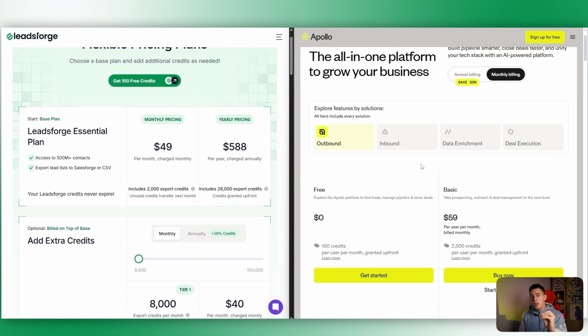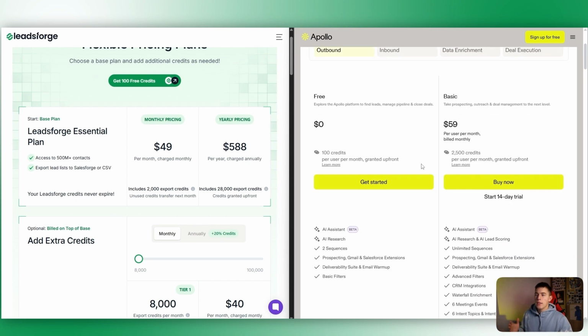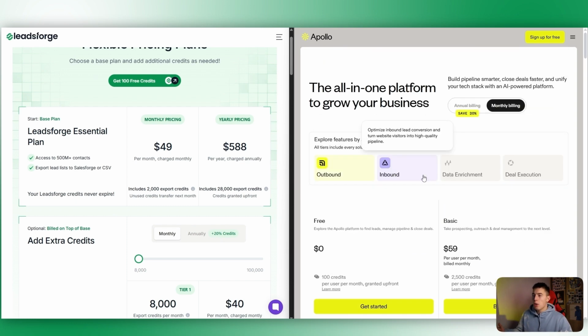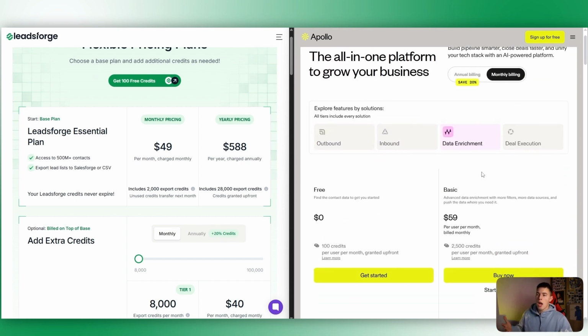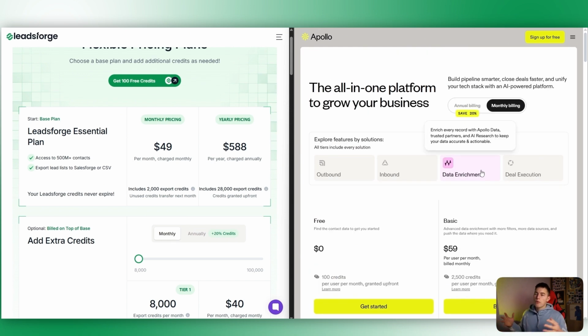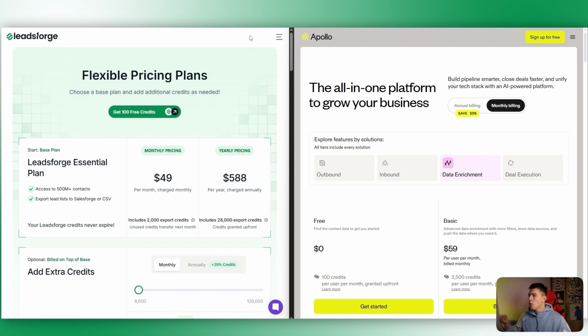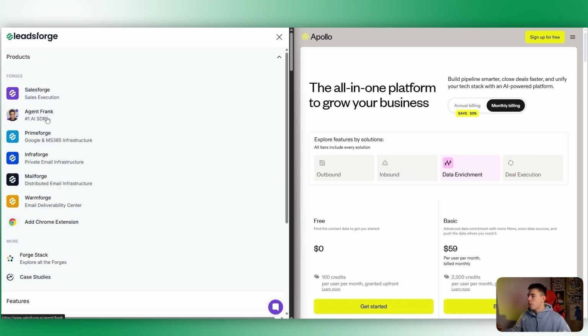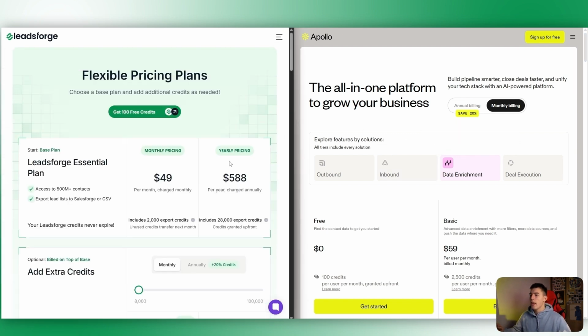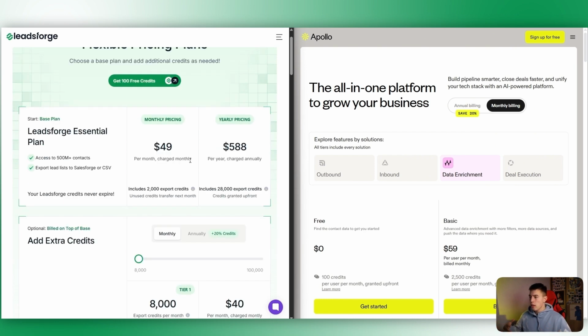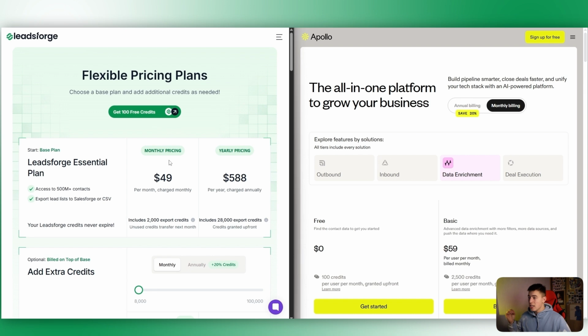So which one should you choose? If you want an all-in-one solution to have everything in one place and you don't mind paying per seat, then Apollo is a great option, if you have the time to learn all of the setup, all of the complex filters, automation setup, and all of that stuff. But if you are already using the Forge stack, if you already have a sequencer that sends out emails, if you already have infrastructure, because Apollo doesn't, LeadsForge is the better choice.